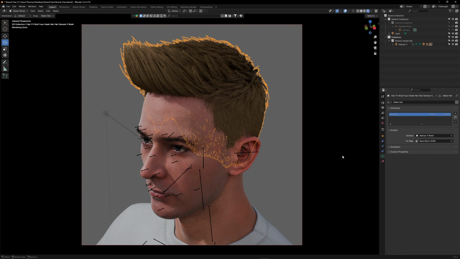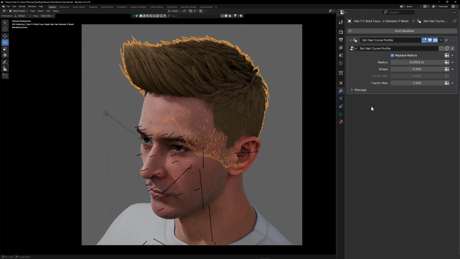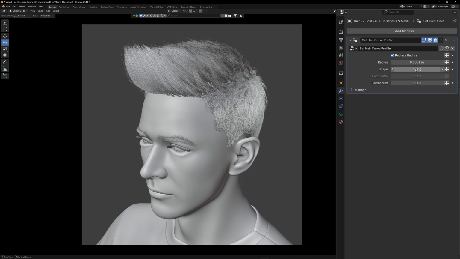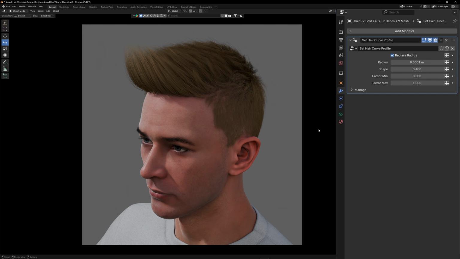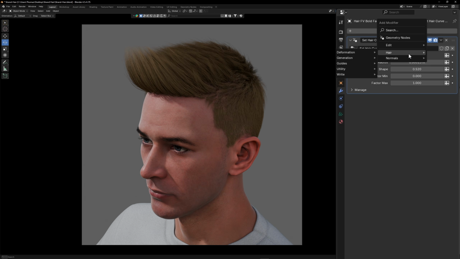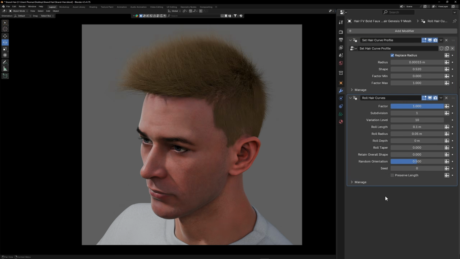Select the hair and go to Modifiers. You will see a hair curve profile. Go to Shape and increase that value. This will taper the ends of each strand. To make the strands thicker, increase the radius. You can also add more hair modifiers. For example, a roll hair curve. This will add a little bit of randomness, as well as some hair fluff to boost realism.